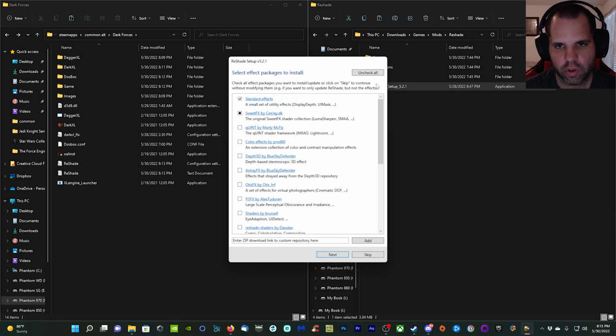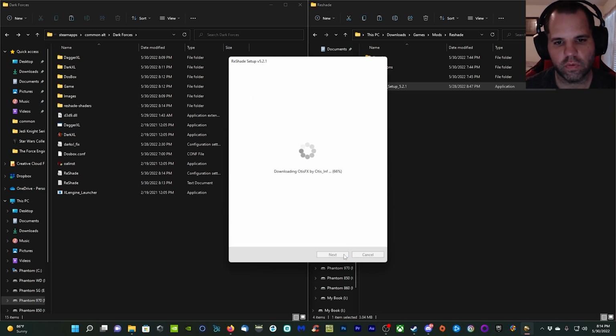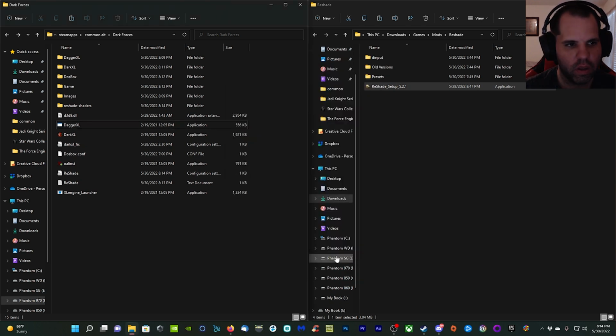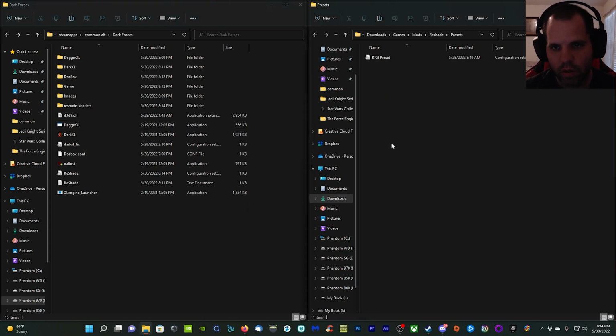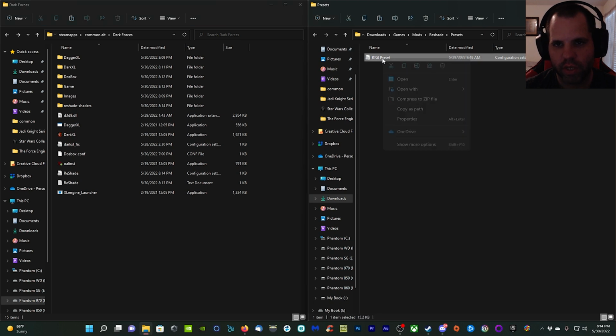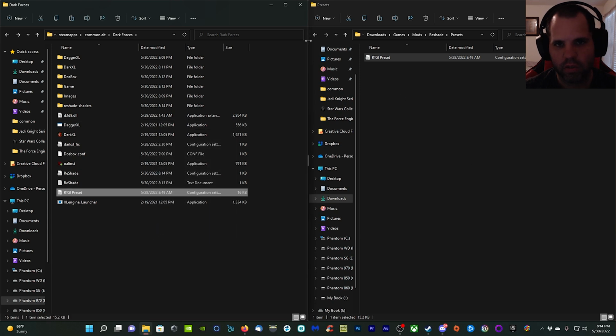Click skip. Uncheck all and then check all and then next, and it's going to install all of the shaders for us. Should be fairly quick here. Yes, and it's done. And now there is a preset that you want to download that we're going to install in here. So it should just be the RTGI preset. Copy that, paste it in here. Okay, so we got that set up.